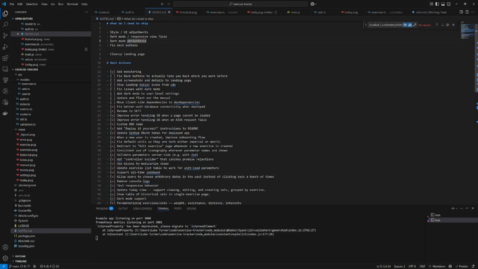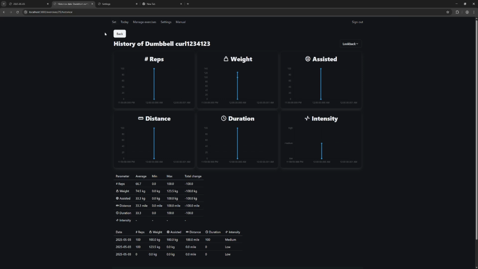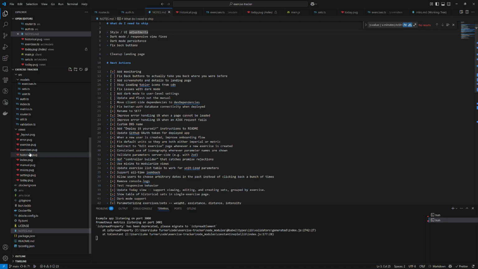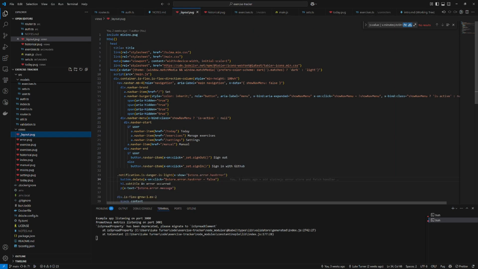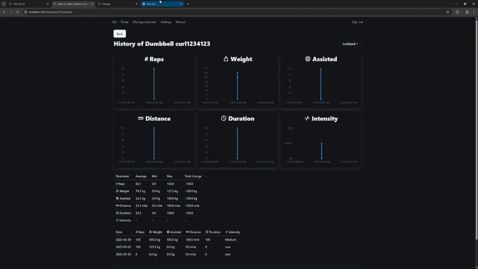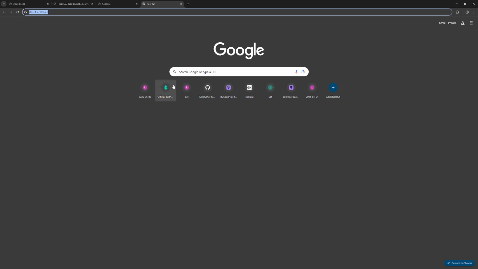So what else do we want to do here? It might be nice to do some dark mode responsive view fixes or some style UI adjustments. Let's just do a few of those before I wrap up today. So one of the things I want to adjust in particular is the header, this set thing. So let's look at the layout here. We've got a navbar item underneath this navbar brand thing, but it still looks just the same as any of the others.